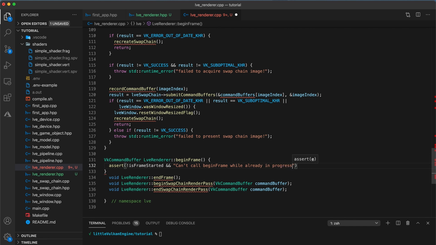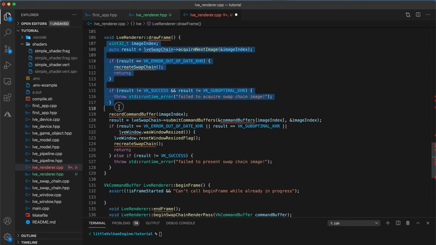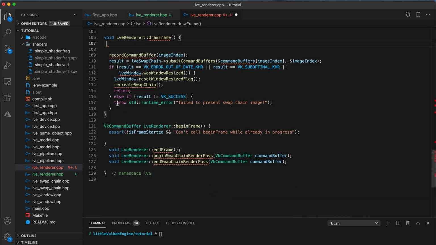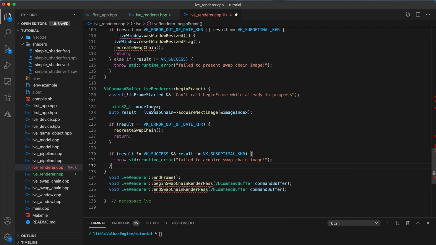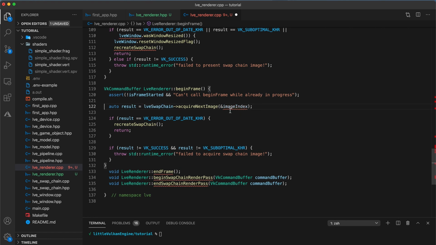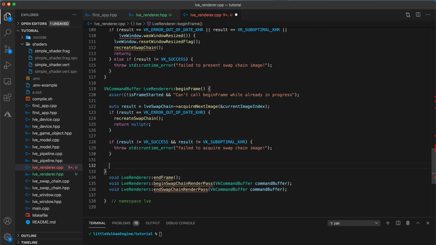Then I'm going to scroll up to my drawFrame function and pull out the first portion of code up until the call to record command buffer, and I will paste that code into beginFrame just under the assert statement. Remove this local uint32 image index variable, and instead use the address of the current image index member variable as the acquire next image argument. Then update this return statement to now return a null pointer. This will indicate that the frame has not successfully started. At the bottom of the function body, I'll then set the isFrameStarted variable to true.